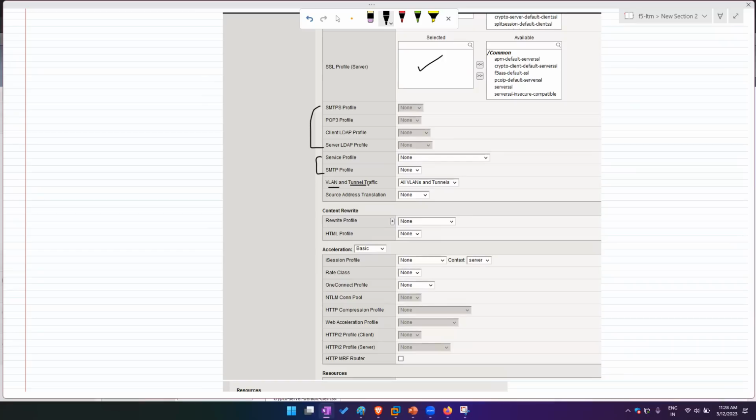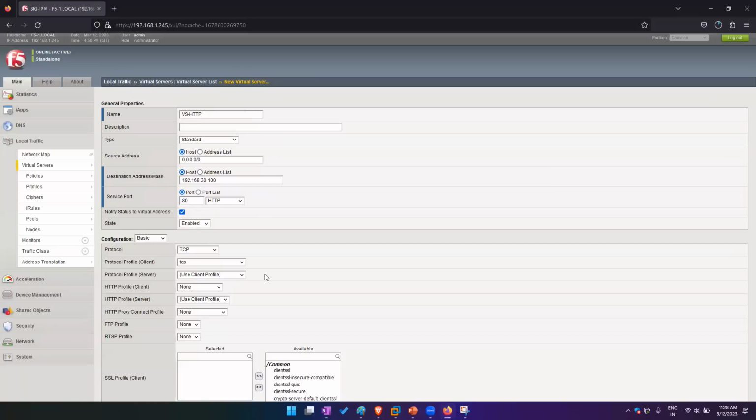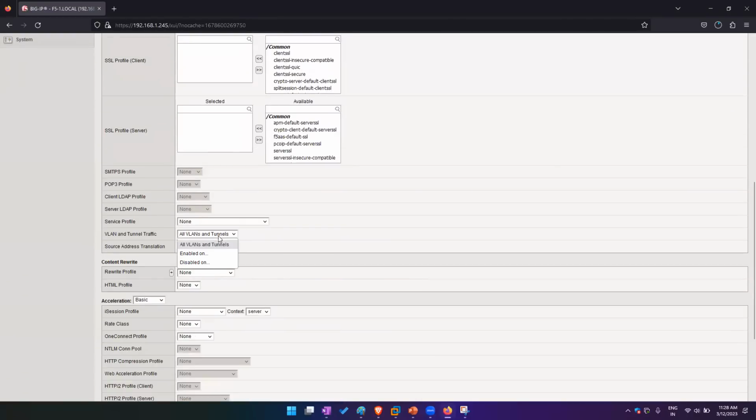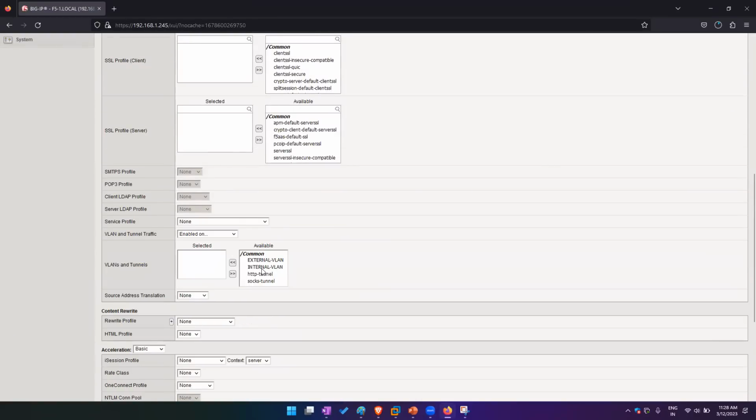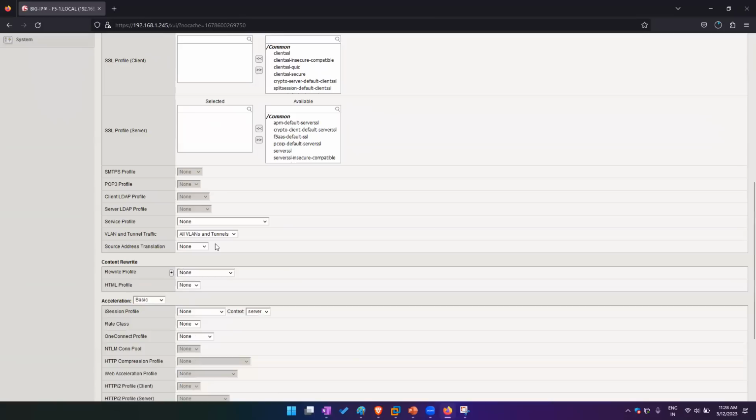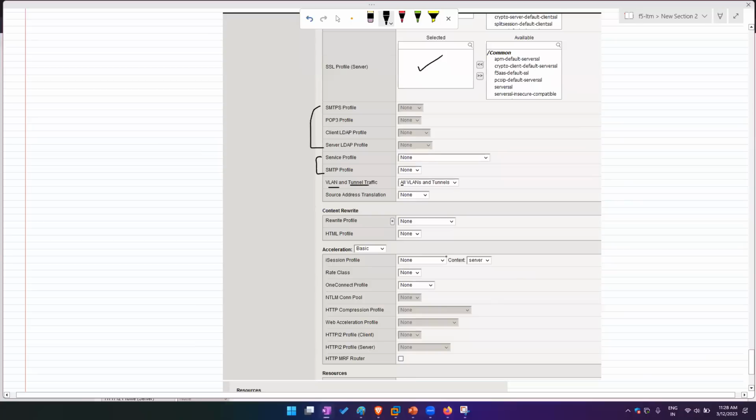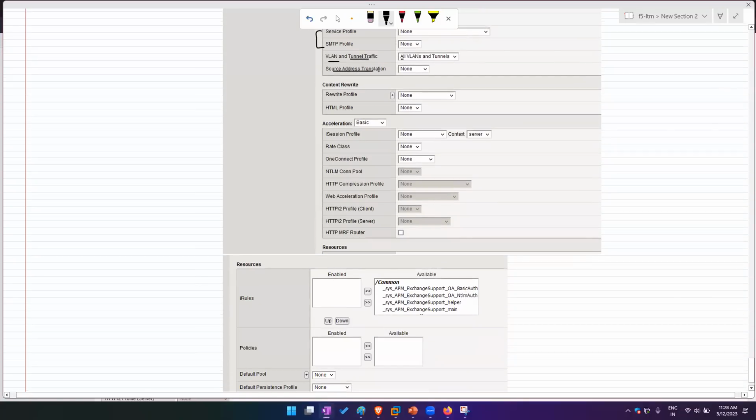Okay, VLAN and tunnel traffic. Which type of VLAN can be accessed? We are defining all VLANs, but you have the option to select a specific one. Enable, and then you can define that only the internal VLAN can access, or only the external VLAN can access. But right now I'm defining that all can be accessed from all VLANs, all tunnels. Okay, now the next tab. The next tab is source address translation.